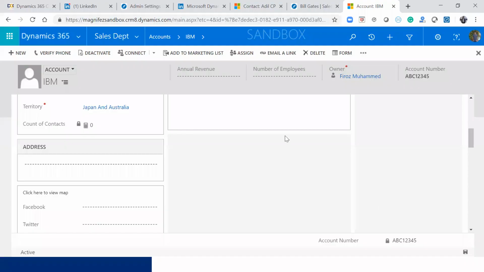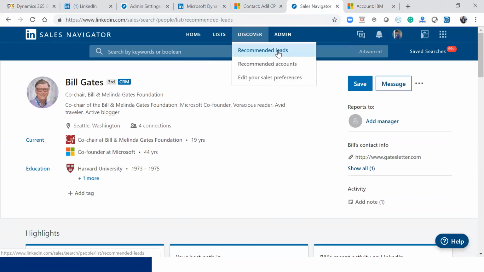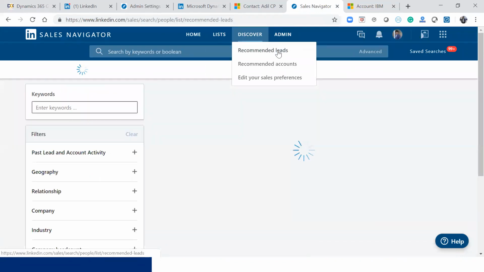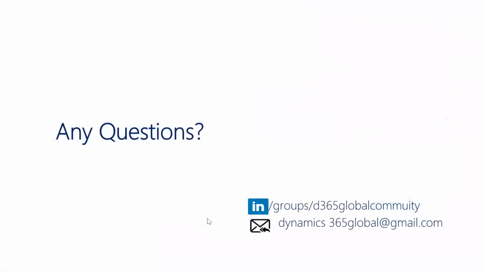I'll just show you that area here in LinkedIn Sales Navigator. Here under list, here under lead list, account list, and also under recommended leads. This is where accounts, contacts, and leads will be added. Alright, that is pretty much about the integration between Sales Navigator as well as Dynamics.